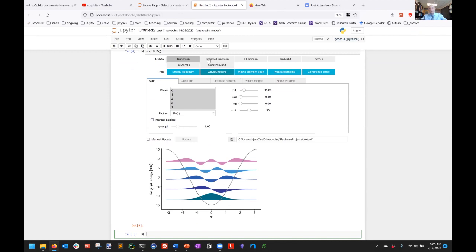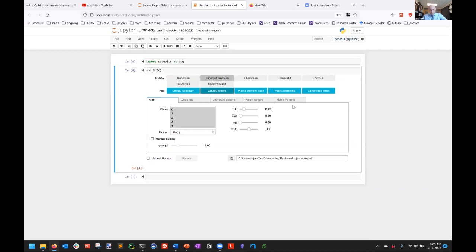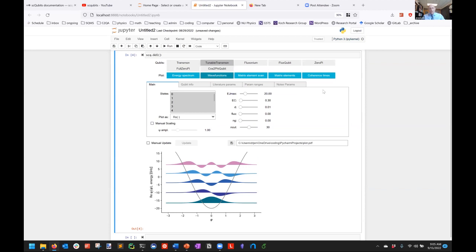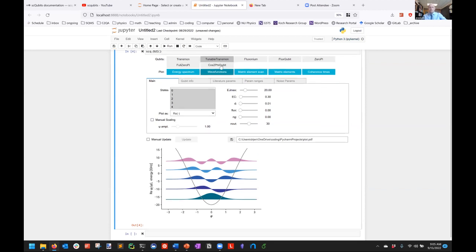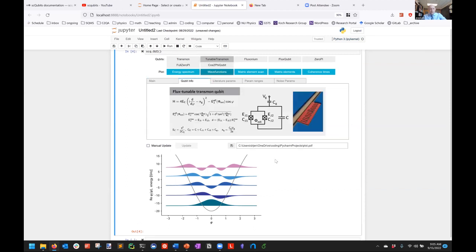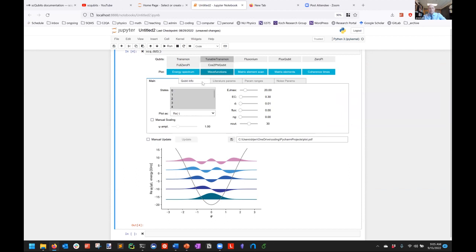You see in the top row, there's a number of these qubits that you can access. So let's say you're interested in a tunable transmon, and perhaps you're really new to this and you are not sure what this is and what all these parameters are. There's a button or a panel here that says qubit info, which shows you the circuit, a schematic of what the device might look like. And then there's the Hamiltonian, and a lot of the parameters that are here as sliders are explained in terms of how they enter into the Hamiltonian.